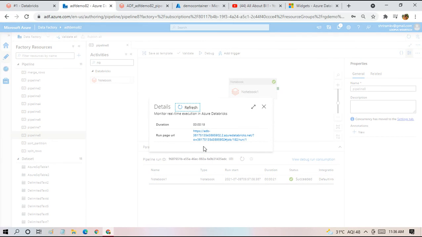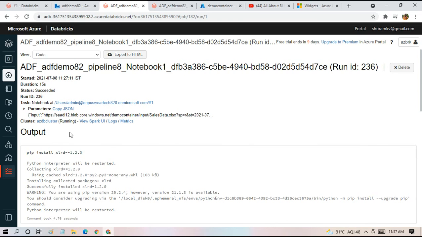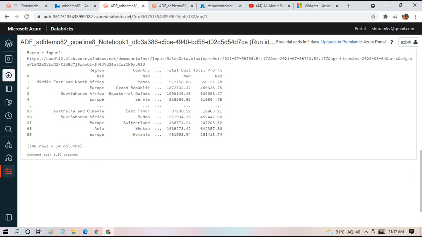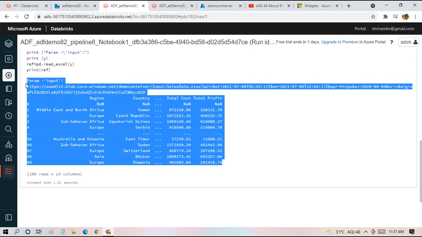The notebook has run. I'm just clicking on the run page URL, wherein we can see the output of the notebook. In case any issues are there, in a similar way you will get one more URL, where if you click you will get to see the actual errors. Our notebook is this number 1, and we have the parameter by the name input. We have passed the URL along with the access token, and then we have to see the contents of the Excel file. Now as you can see, we are having a look at the result like this.